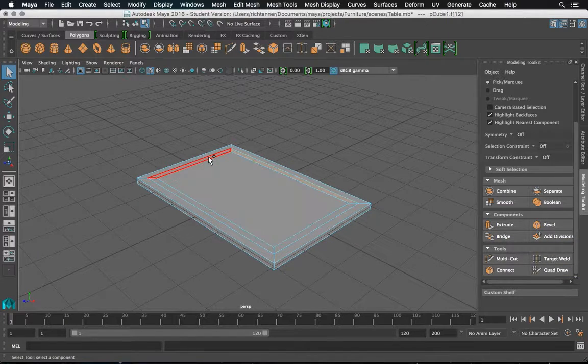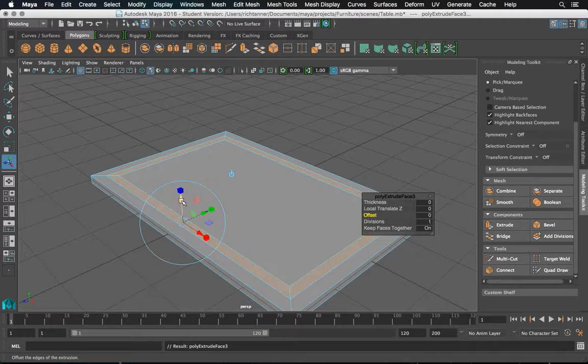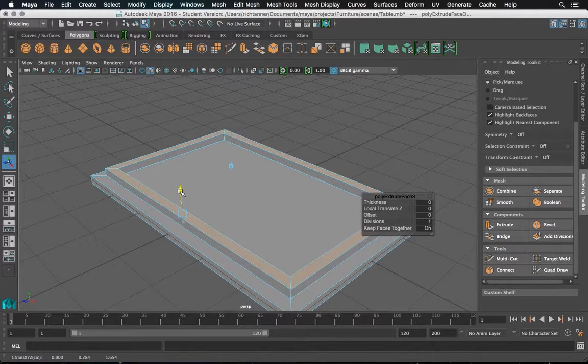Now what I'm going to do is grab this inner frame that I just created. Right? So I took my one face and I turned it into all these. I'm going to grab the inside part, these 4, and click extrude, and this time I'm going to grab this blue arrow and pull that up.